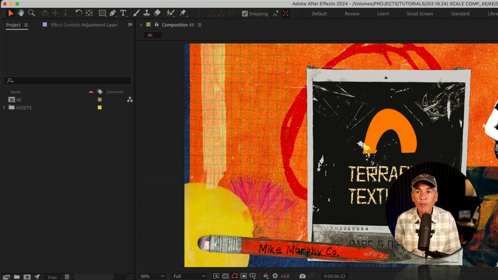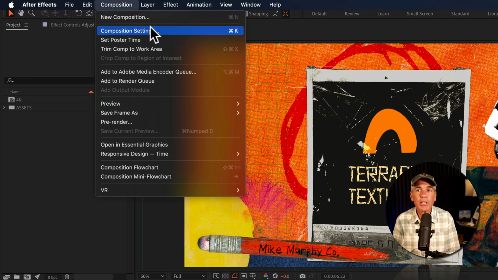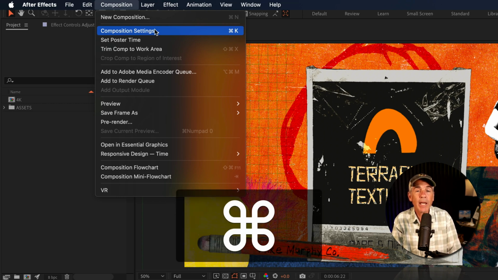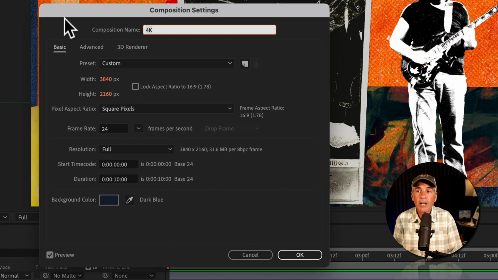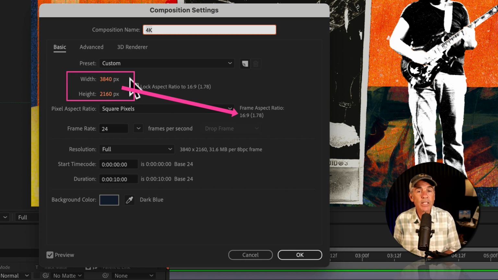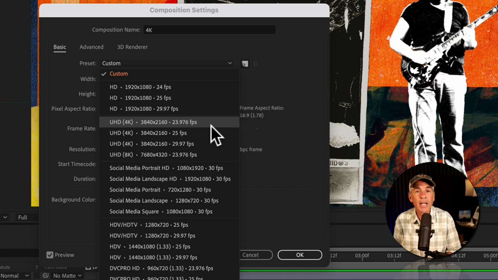composition. So first, I'll check the size of this composition by going to the top menu, Composition, Composition Settings, or use the must-know keyboard shortcut Command or Control K. Here I can see that this composition size is 3840 by 2160. So this is a 4K size. So let's say that I want to create this exact same composition, but I want to scale it down. I want one version at 1920 by 1080 pixels, and I want another version at 1280 by 720.